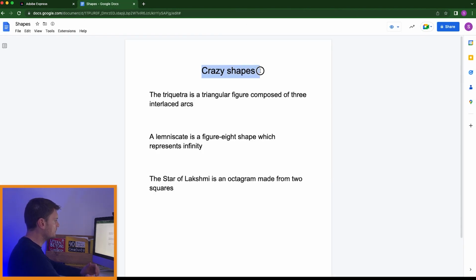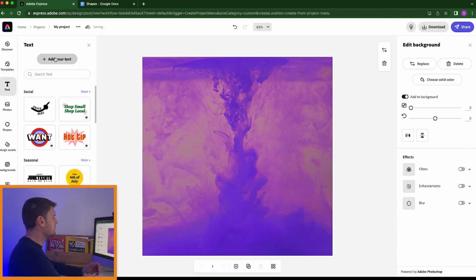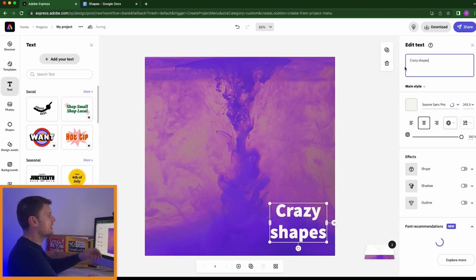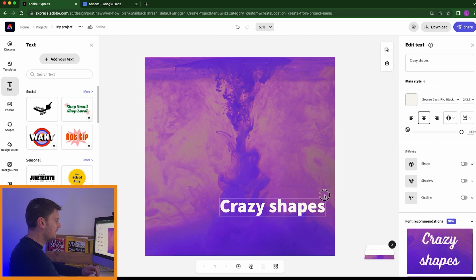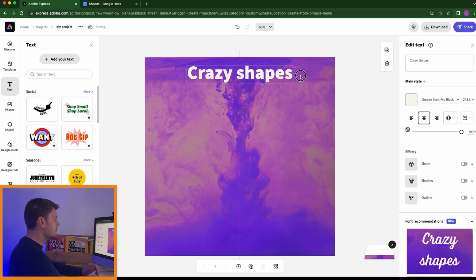You see crazy shapes here. This is a really good research project that you can do with pupils. Add my text, paste in the text that I copied from my document. I'm going to make it all onto one line, and then I'm going to bring it up to the top here. Make sure it's in the center. You can see that dotted line right down the middle.